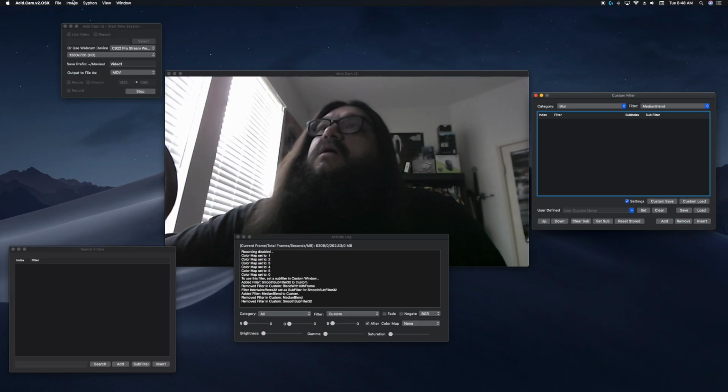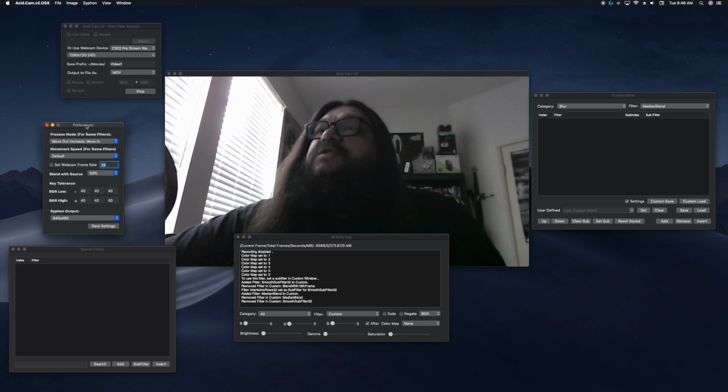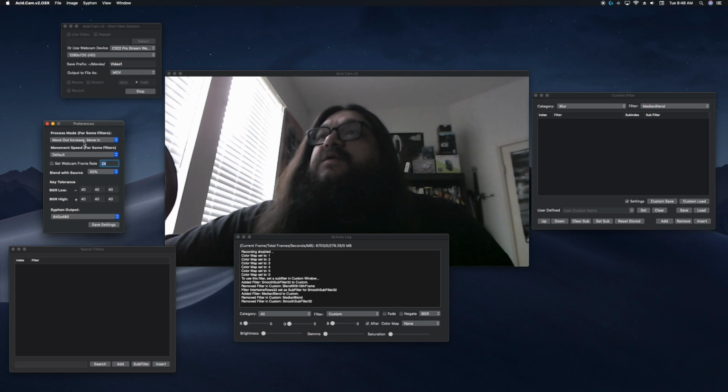talk about the preferences. Up here in the preferences, we have which direction you want the filter to move in, move out, increase, move in, or the default speed of the filter. And you can force the webcam frame rate to a specific frame rate, and then blend with the source. So I'll show you what blend with the source does.